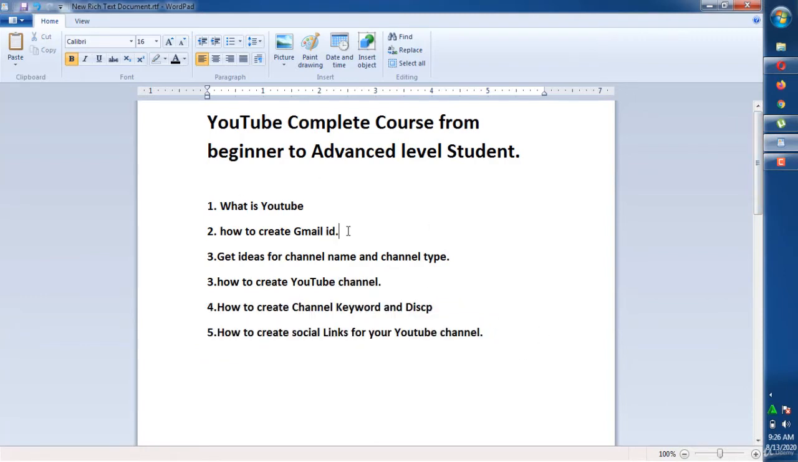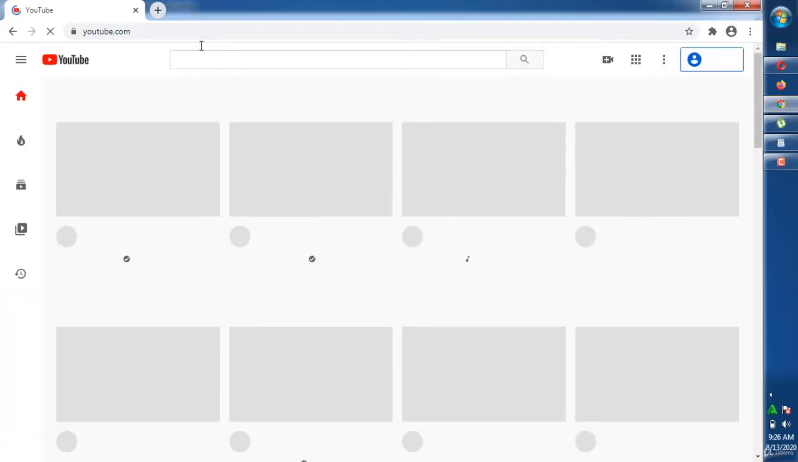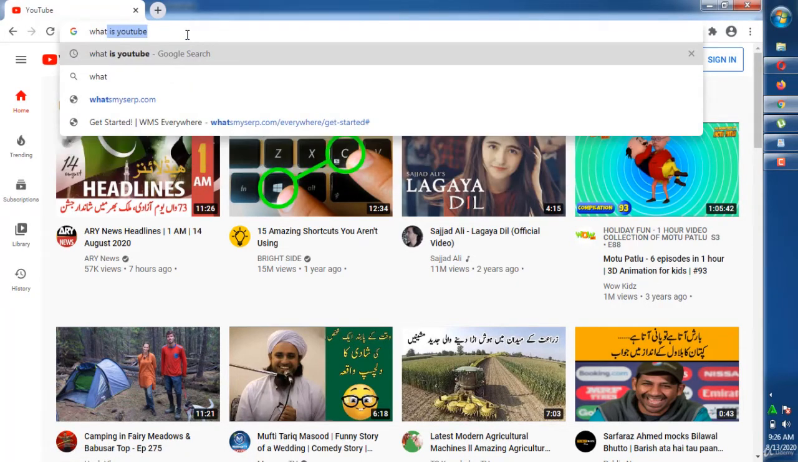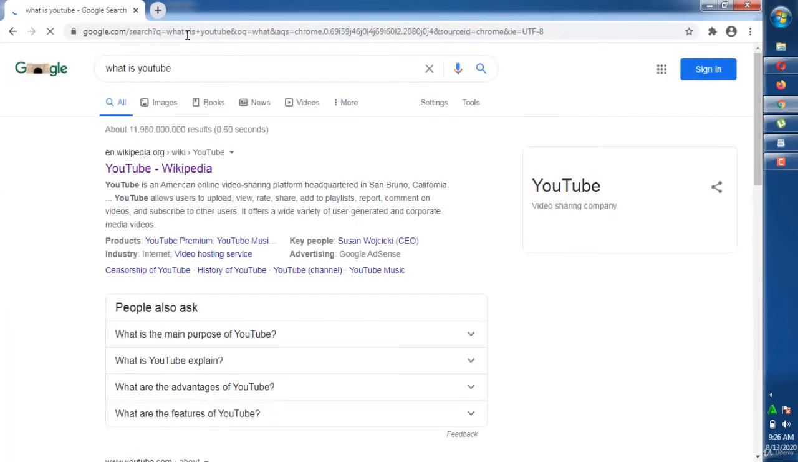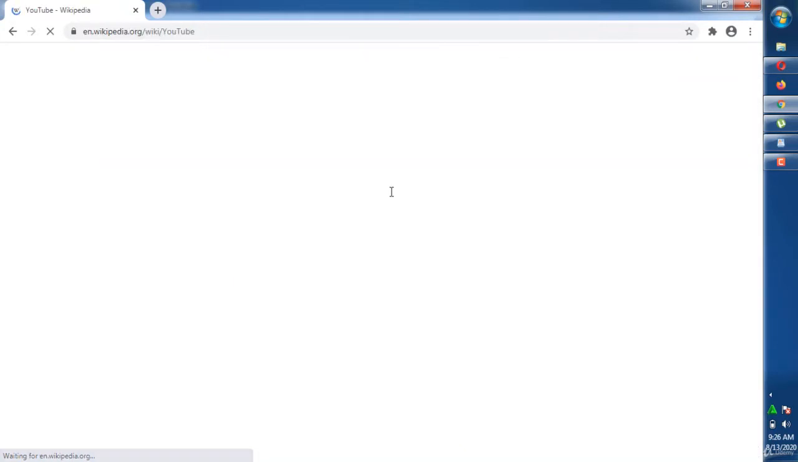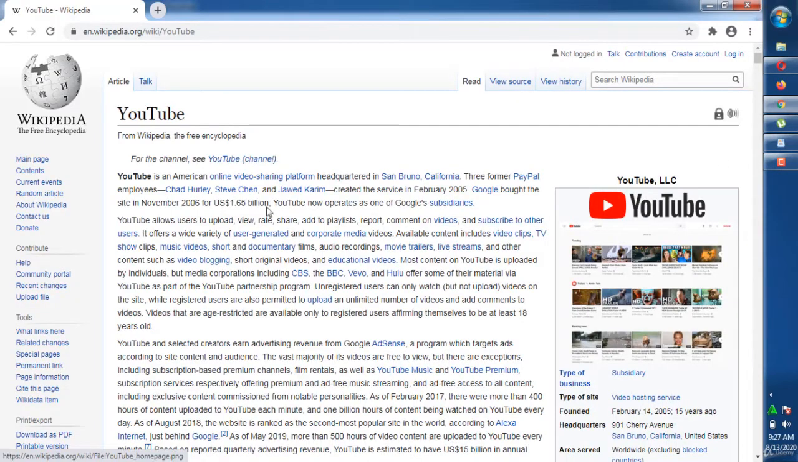So first we will cover these two: what is YouTube and how to create a Gmail ID. For this, first go to Chrome browser or Opera browser or whatever browser you want to use. First of all we will search what is YouTube. Here you can read about YouTube on Wikipedia, when it was created and who created it, and you will see the complete detail of YouTube.